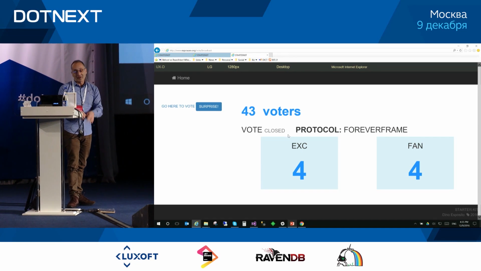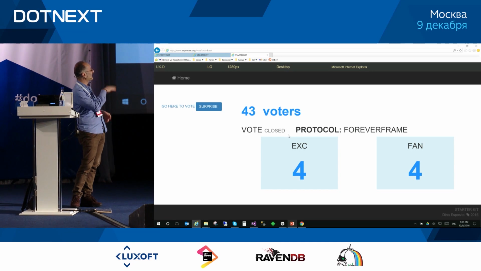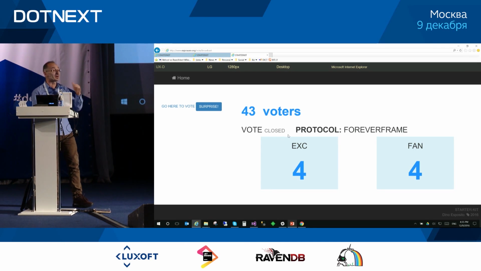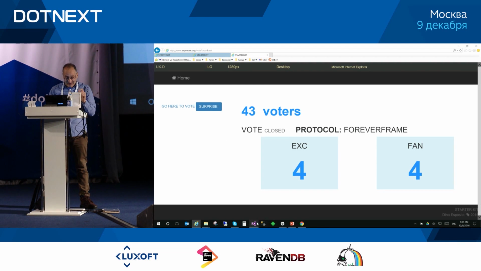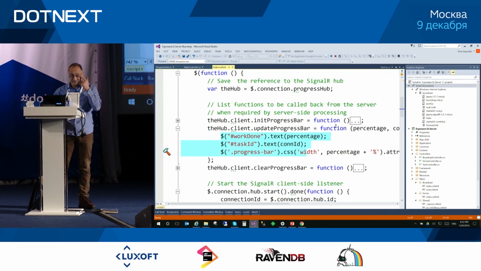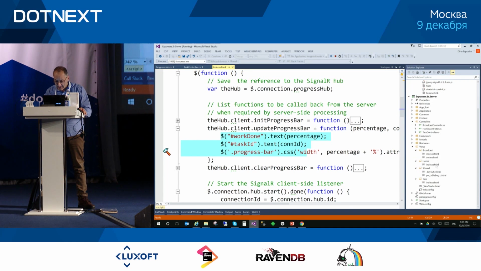Thank you very much for your vote. 4.4 is perfect. Half the audience believes it's exceptional and half fantastic. I really don't know which one is best, but anyway, it doesn't matter. Now, this said, the code behind is even simpler than the code I just showed to monitor the task. Let me bring that up.